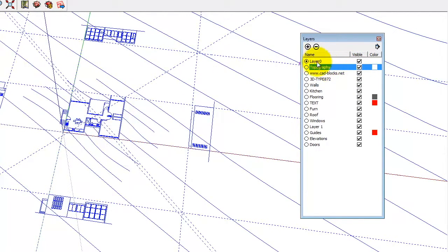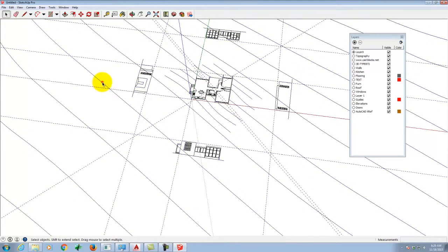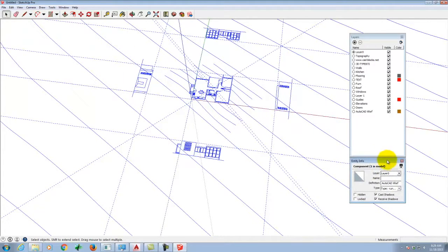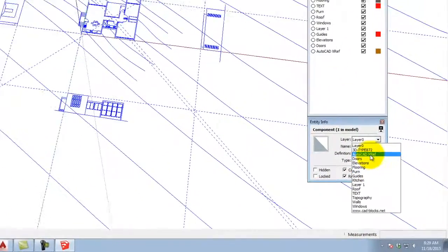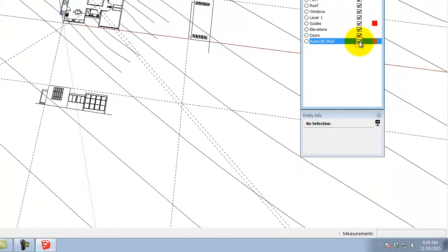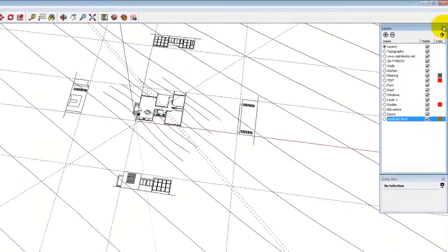Okay? The one other thing that I'm going to want is a layer that represents the whole AutoCAD component. So I'm going to click on the little plus sign next to layers, and I'm going to call this AutoCAD XREF. And I want to change the layer that this XREF is on. So if I select it so that it's blue, and I go to Window, Entity Info, we can move this down over here. I can change the layer of this entity to be on the AutoCAD XREF layer. And I do that so that I can turn the whole thing off and the whole thing back on.